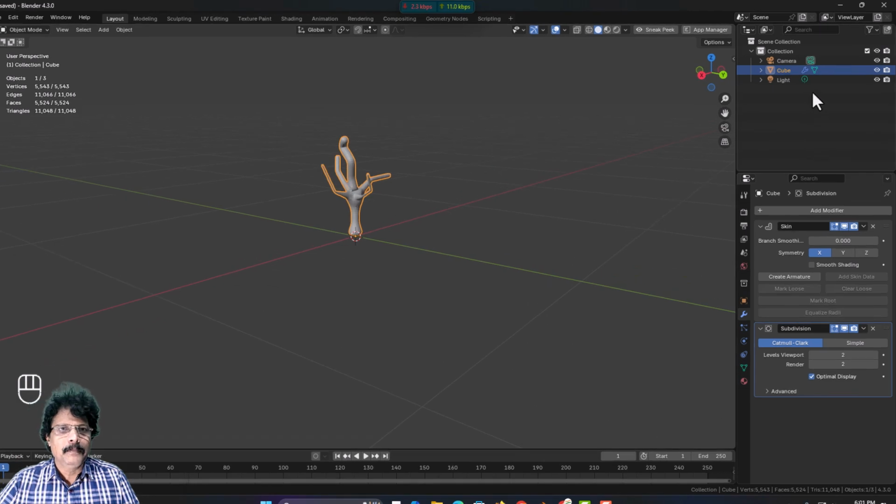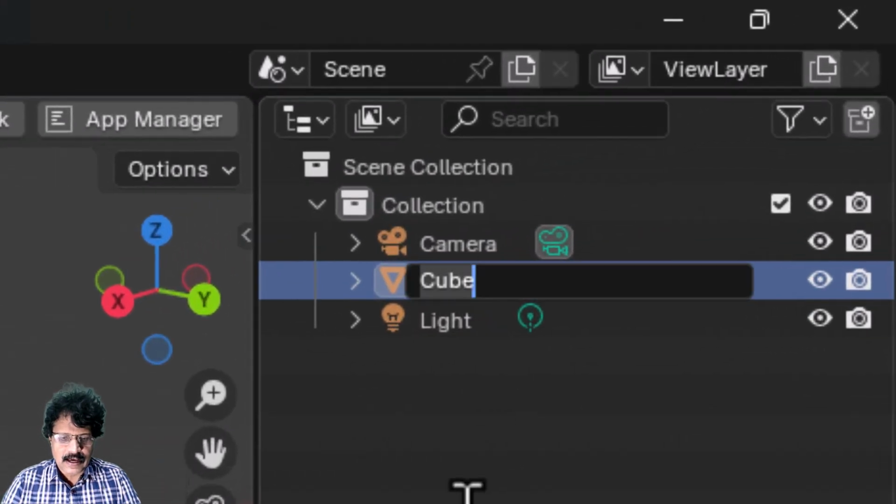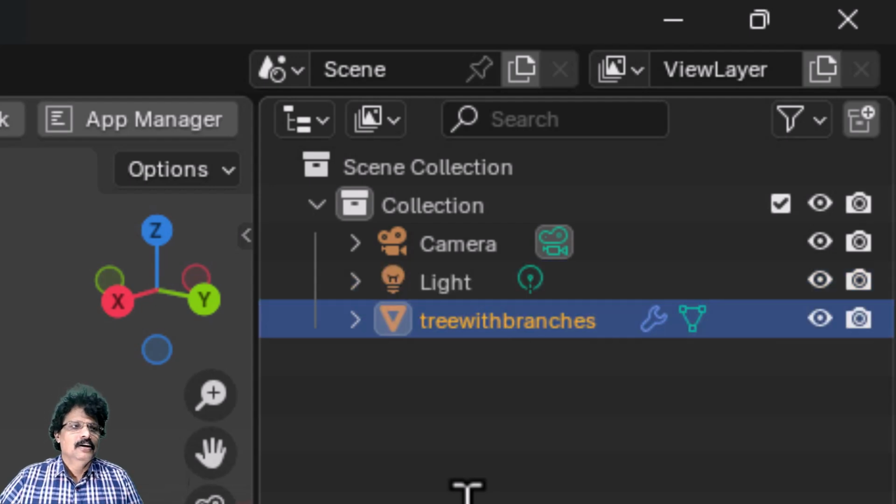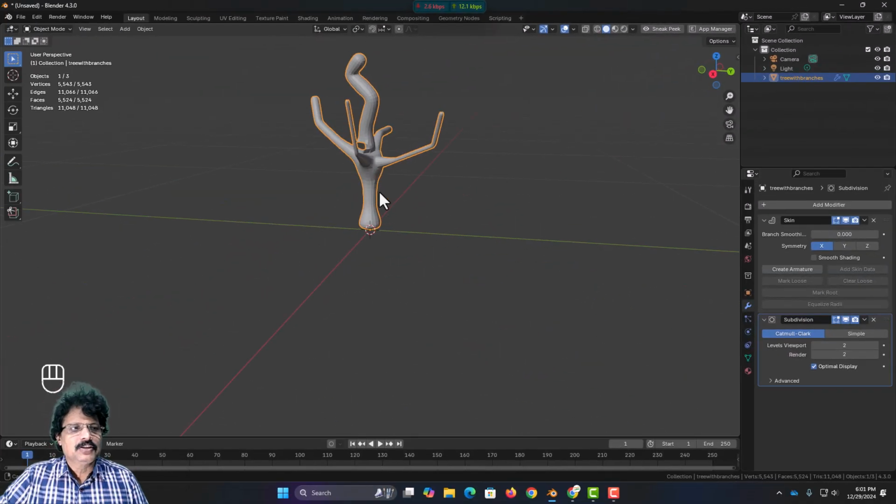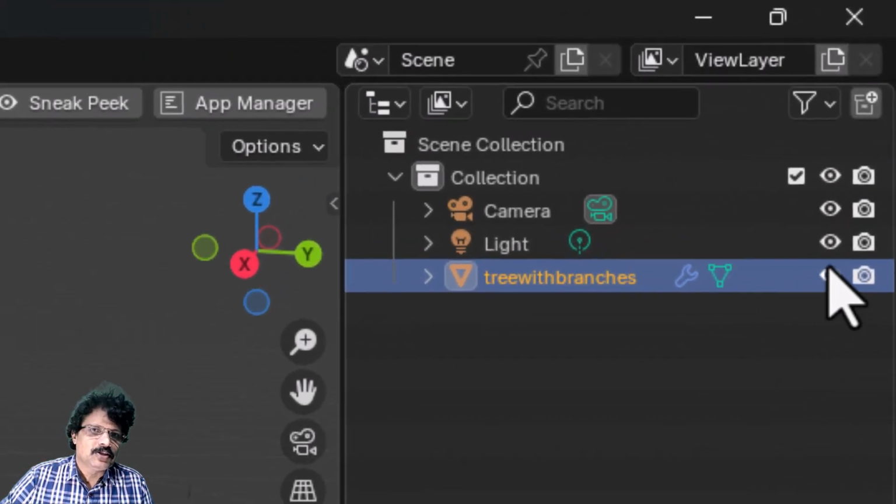So now I will come here and I will save this as tree with branches. So these kind of structures we can create with the skin modifier. Right now I will switch it off.